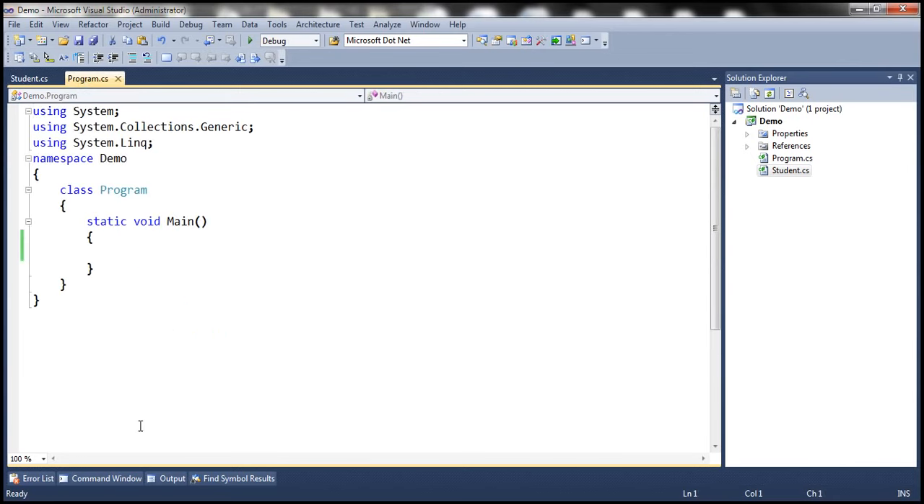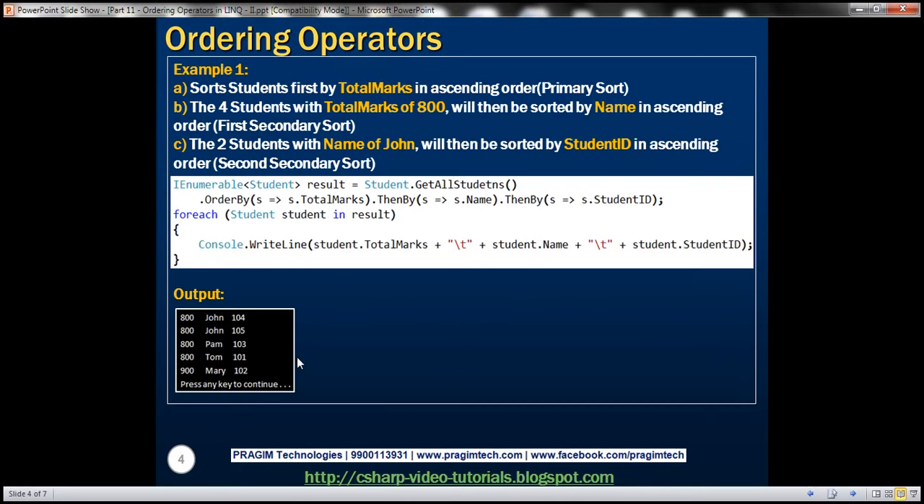Now, what we want to do is sort the students first by total marks. Notice that the students are sorted by total marks in ascending order. There are 4 students who have got total marks of 800. Then, for all the students who have total marks of 800, we want to sort them by name in ascending order. Notice that the student names for those who have got total marks of 800 are in ascending order. And notice that at the moment there are 2 Johns, and now we want to sort both of them by student ID in ascending order. So let's see how to achieve this.